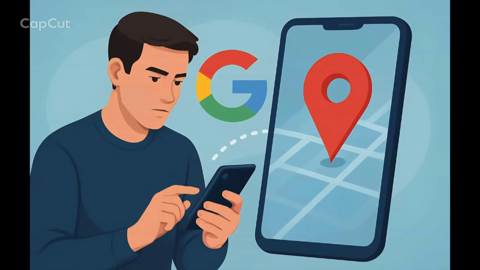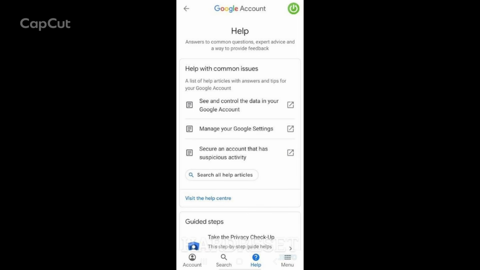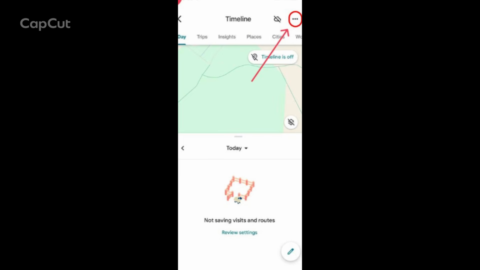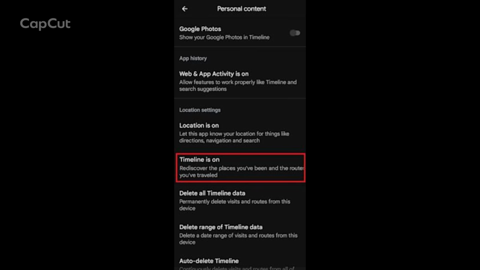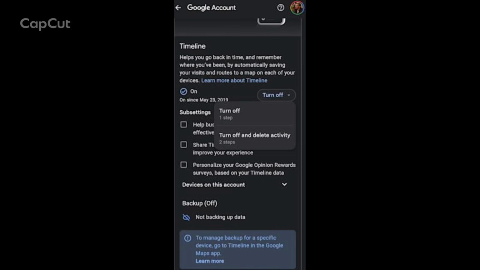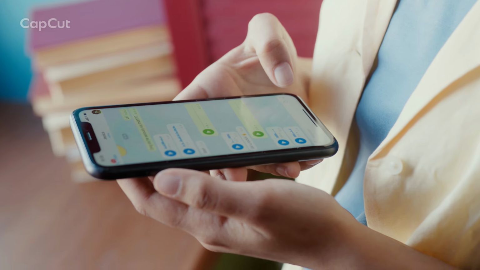And if no backup exists, understand that locally stored timeline history may not be recoverable after the old device has been reset or lost. Hopefully, this guide helped you understand why your Google Maps timeline may be missing after switching phones and how to recover it safely when possible.